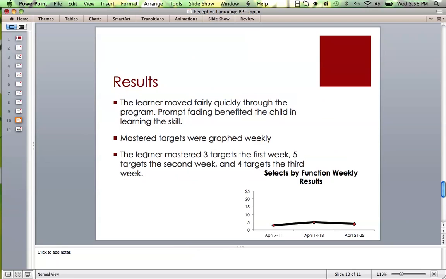Results. The learner moved fairly quickly through the program. Prompt fading benefited the child in learning the skill. Mastered targets were graphed weekly. The learner mastered 3 targets the first week, 5 targets the second week, and 4 targets the third week. Here is a graph showing the results.